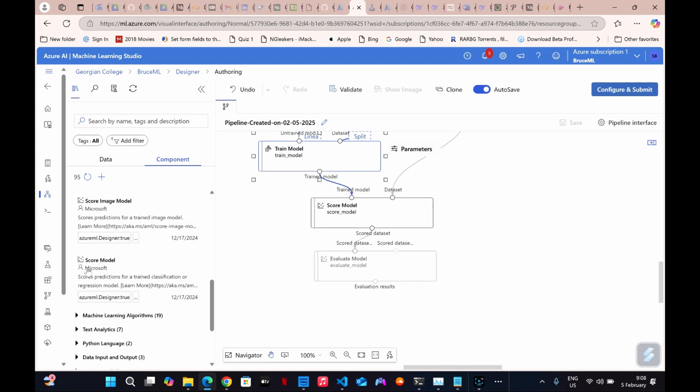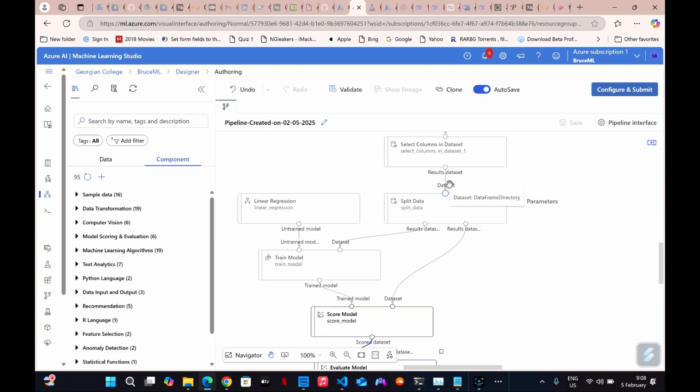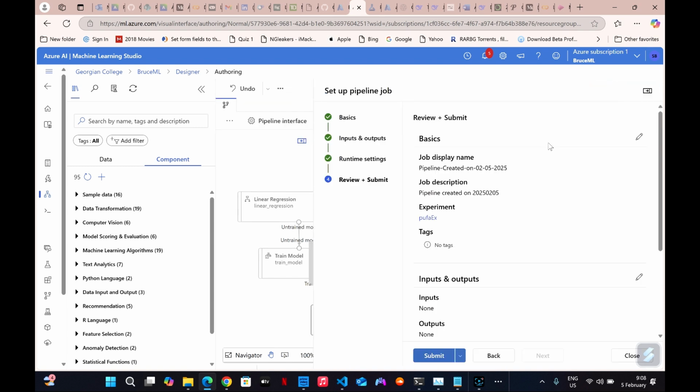Score model, I can see from here, score prediction for the training classification regression. So like I said, an evaluation is going to do the whole of it to determine if it did perform better or worse. So after that, you then save it. Then you configure and submit.